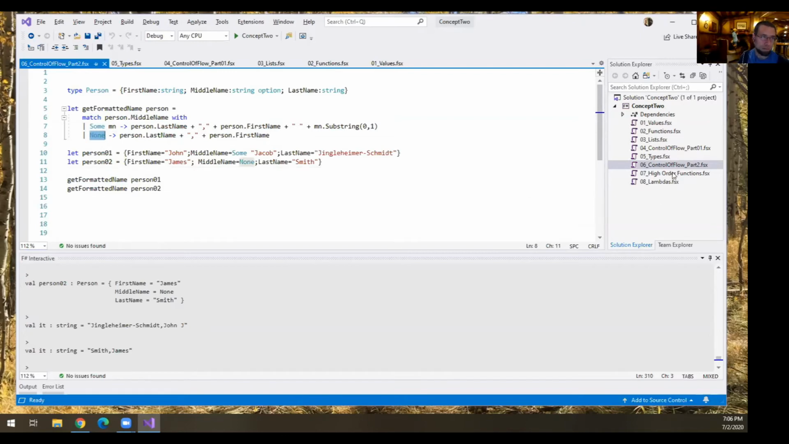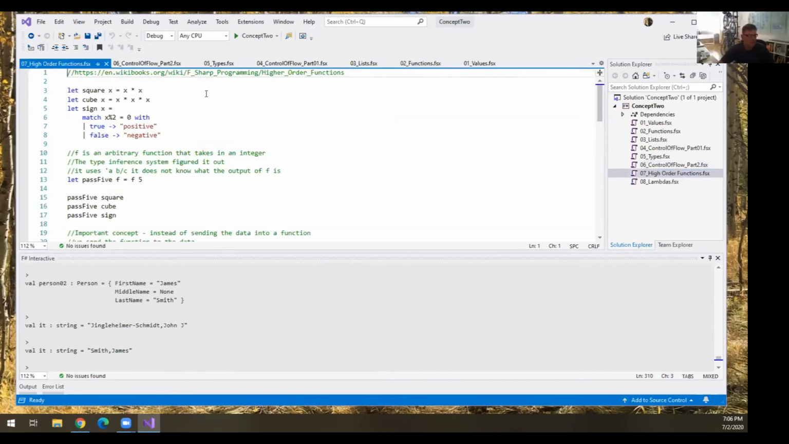Cool? Sure. Higher-order functions. This is where we get really funky. And so I'll slow down. I'm going to blow through the rest of it very quickly, but it's this. I have a function. It's called square. It takes an x and then multiplies it by itself. The signature takes an int, passes an int out. Cube. Taking an int and then multiplying it 3 times and passing it out.